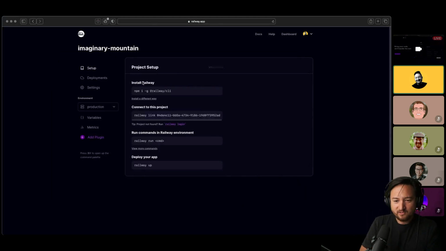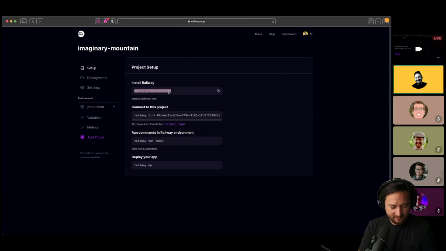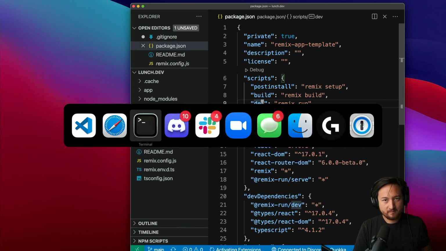Okay, let's open this up. All right, so install Railway. We're going to have to do an npm install command here in our empty project. So we can do that. It's a global install, so you can install it anywhere. Ah, there we go.